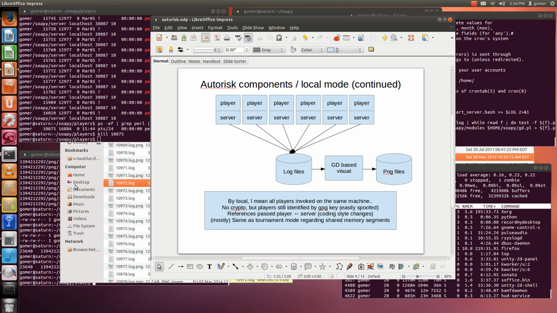ytgomer here with a short presentation on the graphical portion of autorisk. This video will take just a few minutes and it's going to go over just these three parts: the log files, the GD-based Perl script, and the display of the PNG files of the system.